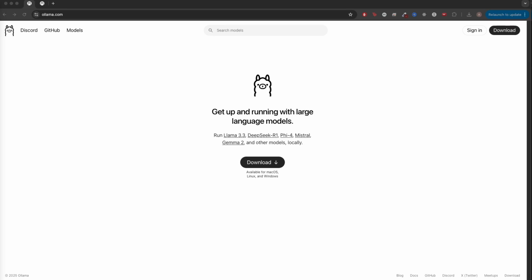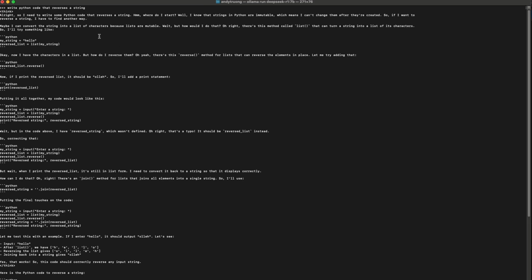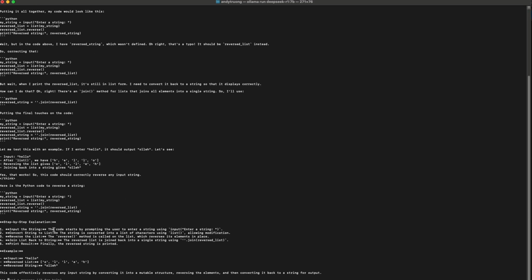I will show you step by step how to run DeepSeek R1 locally using Ollama. This is what the final result will look like. You can interact with DeepSeek R1 inside your terminal, and based on the question you ask it, you will now see its thought process, and at the very bottom, you can see its response.